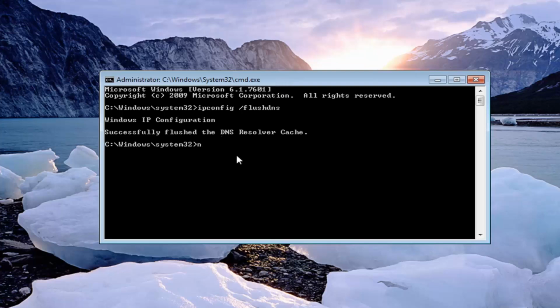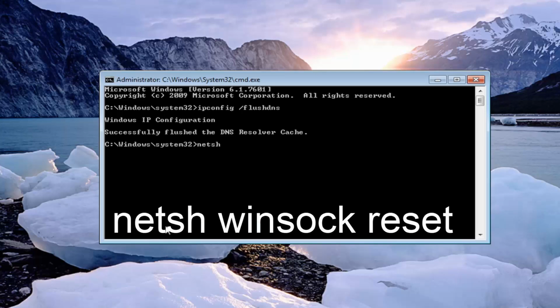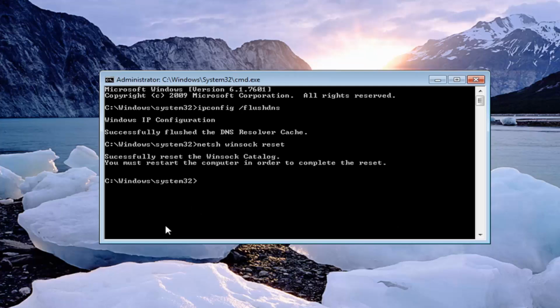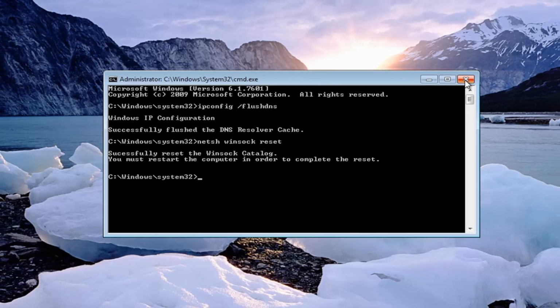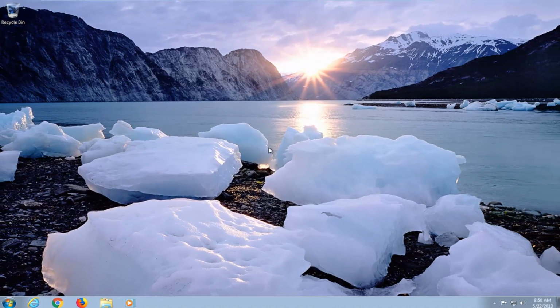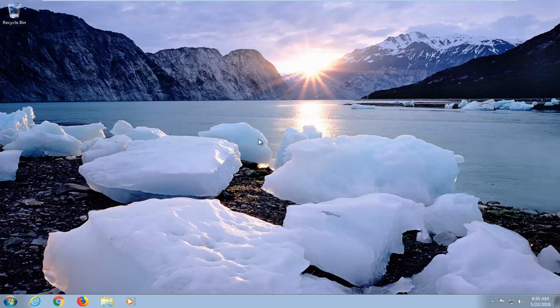Now you want to type in netsh space winsock space reset. So again, netsh space winsock space reset. Now you want to hit enter on your keyboard. It should say successfully reset the winsock catalog. You must restart the computer in order to complete the reset. So at this point you can close out of the command prompt here. I would recommend restarting your computer. Hopefully that was able to resolve your issue as well.